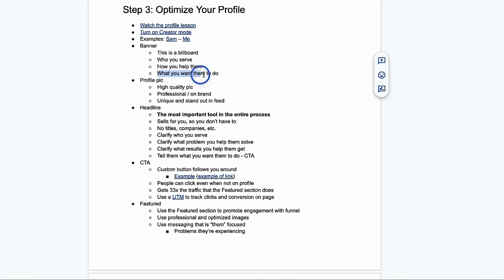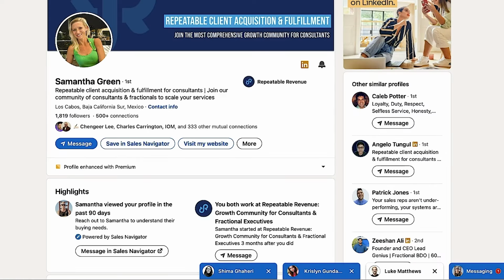Okay. So here: repeatable client acquisition and fulfillment, join the most comprehensive growth community for consultants. So there's a light CTA or call to action in here. There's a clear problem and pain point, and there's a clear market, right? ICP, avatar, persona, whatever you want to call it. So there's some clarity here. All right.